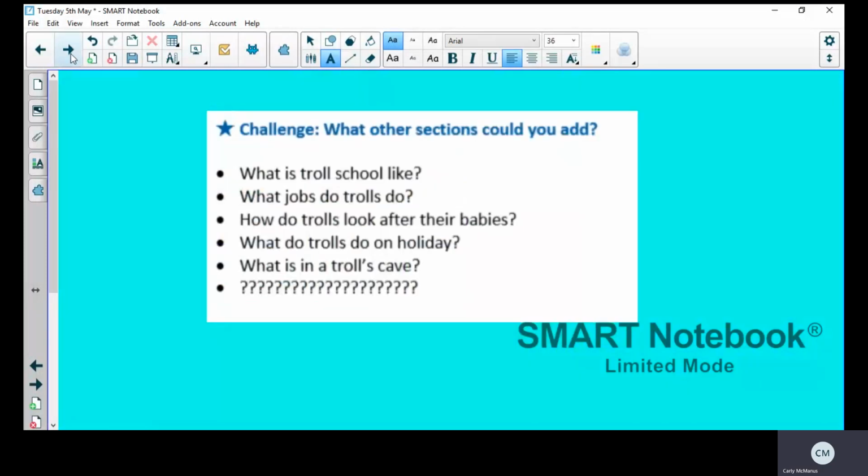In a minute, I want you to stop the recording and just jot down some ideas of what subheadings you could have, so you can write a paragraph on something. Now, these are some of my ideas. You could have a paragraph on what is troll school like? What jobs do trolls do? How do trolls look after their babies? What do trolls do on holiday? What is in a troll's cave? You can use these, but also, like I said, stop the recording and write down some other ideas of your own.